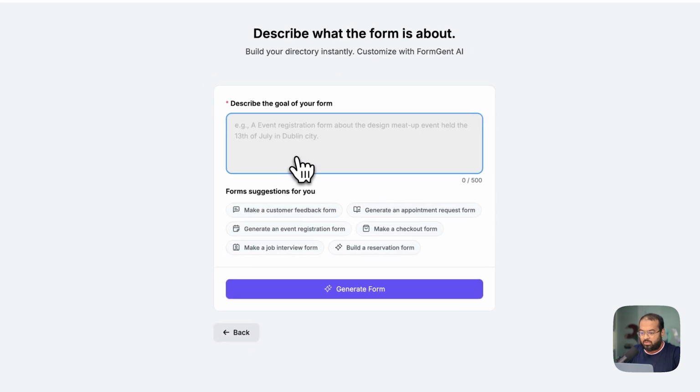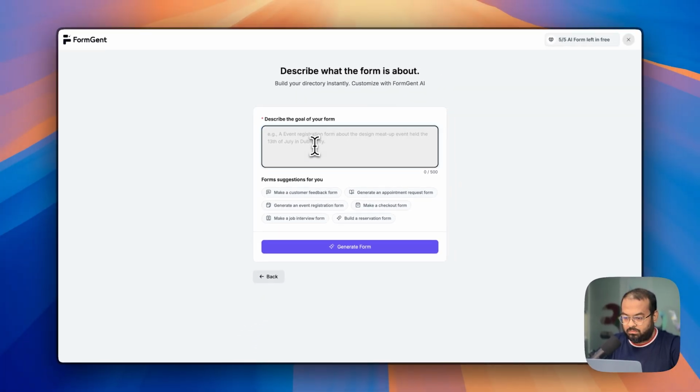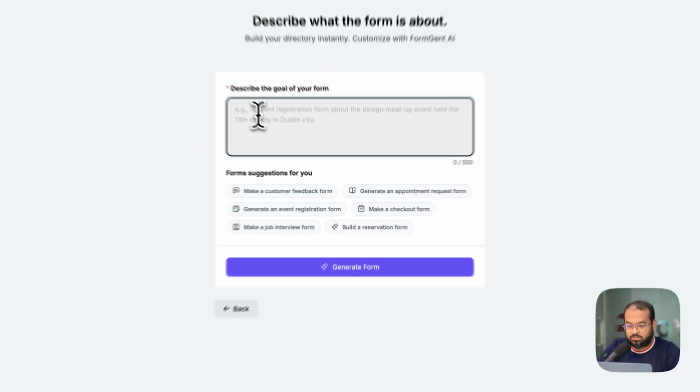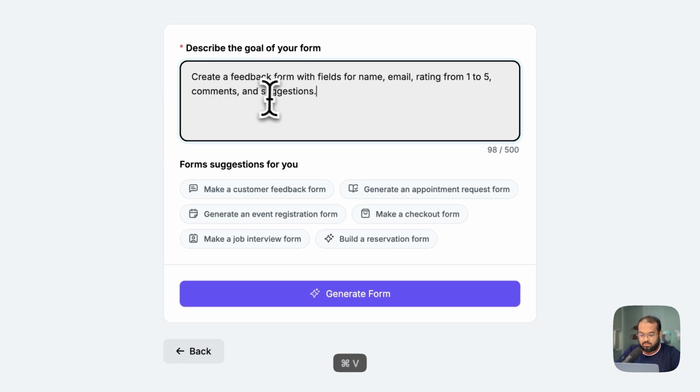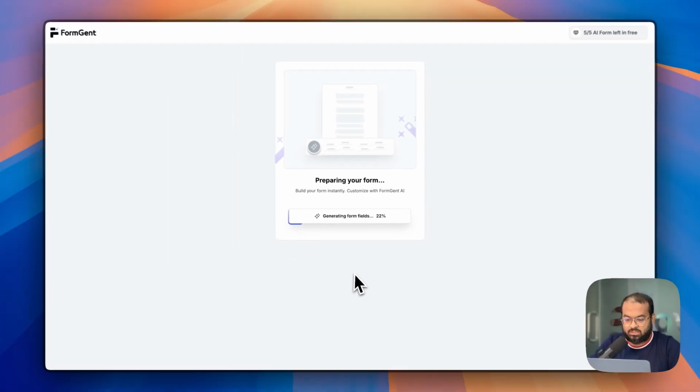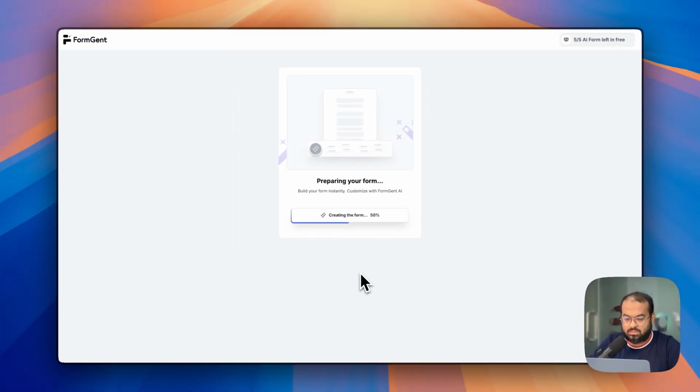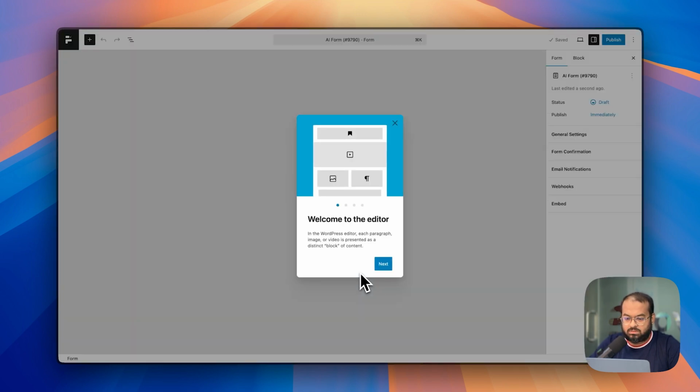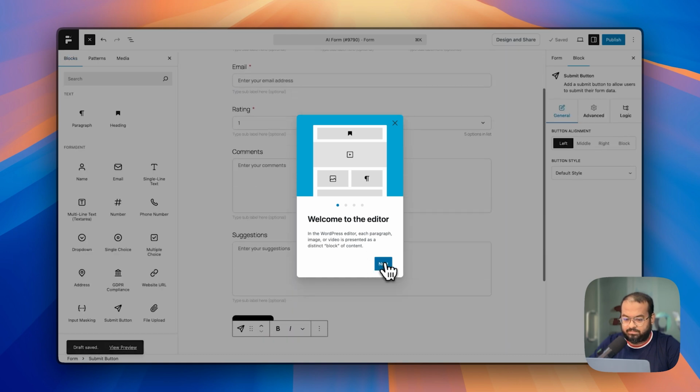This will give you a box where you need to write down the prompt, and also you can select the prompt from the suggestion box on the below side, and then click Generate Form. I will use one prompt that I already copied, so I will just paste it here and then click Generate Form. You can see it's taking just a few seconds to complete the form, and boom, it's done.